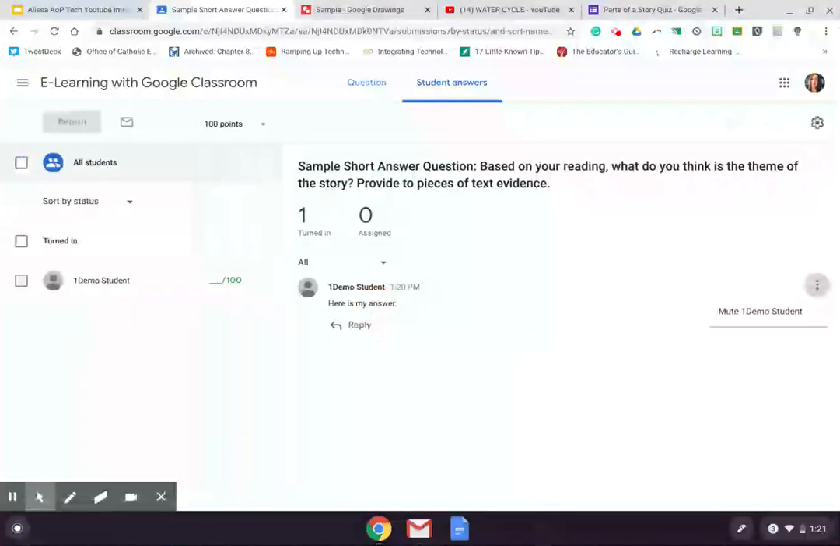If I use the 3 little dots, I could mute that student. So if this were truly functioning as a discussion board and a student made an inappropriate comment, you could kind of block them from making comments to other students. But typically, you'll see their answers here. You can give them a grade here. Please know that grades that you put in Google Classroom do not automatically jump over to your school student information system or online gradebook, and that you would have to manually move those grades over.